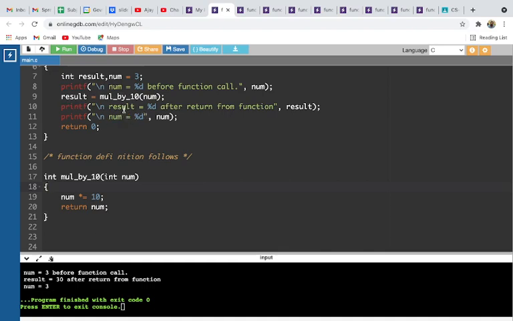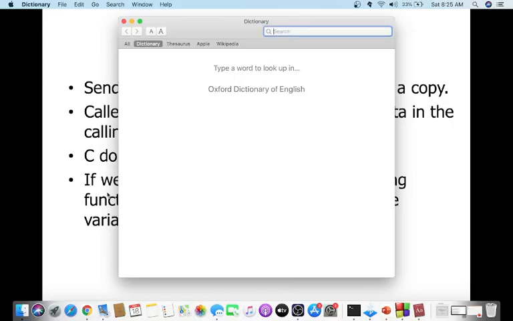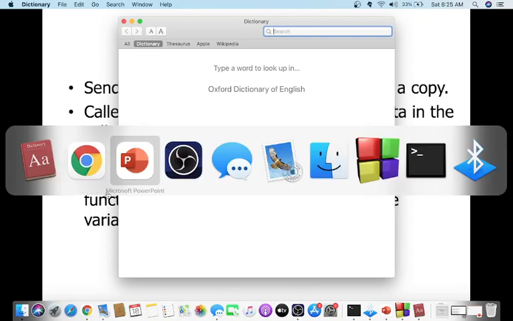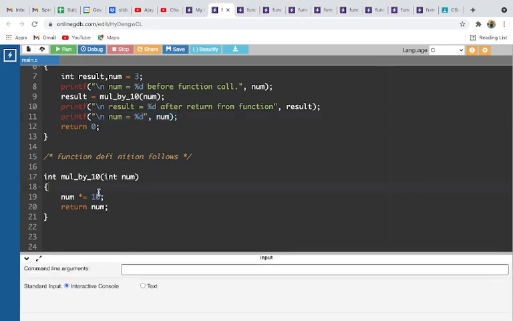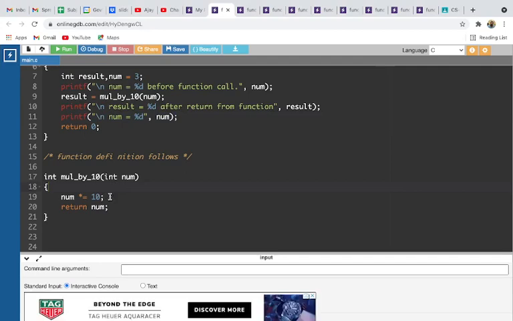It won't be changed. But if you want, you can print the num value inside this function. I'm copying it. I'll copy it again. I'll print it here.